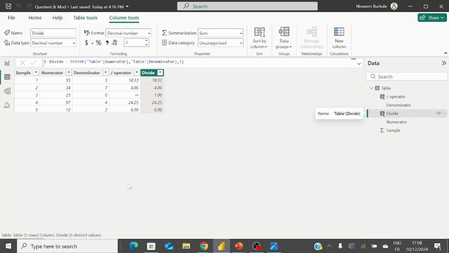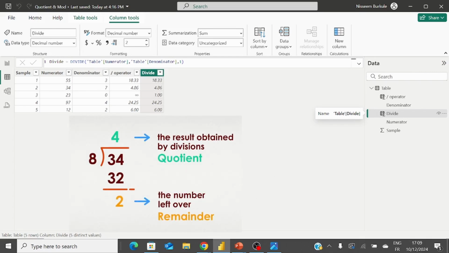Now, when you're working with such a data model in which you need to divide two values, you might be required at times to find out the value as a whole number, the result that is obtained by division. And not only that, you might be required to find out the number which is left over. I put up an example over here where we divide 34 by 8, where we get 4 as quotient and 2 as remainder. Now one might ask, can we do that in our Power BI report using a DAX function? Of course we can. So let me show you how it's done.